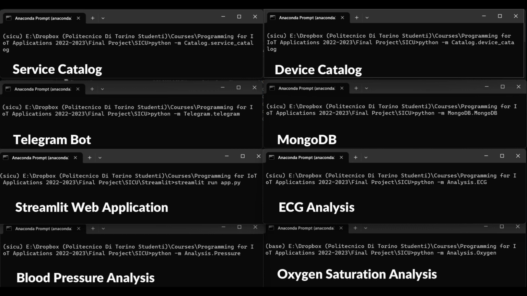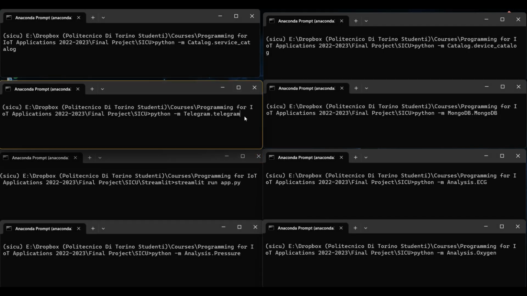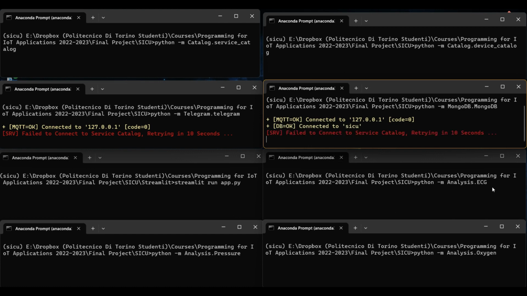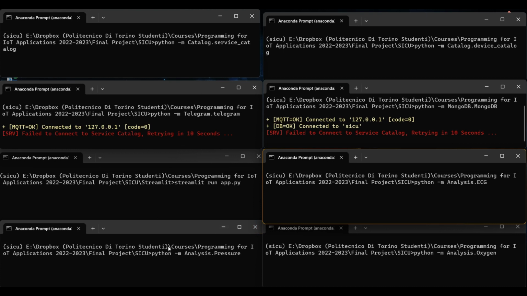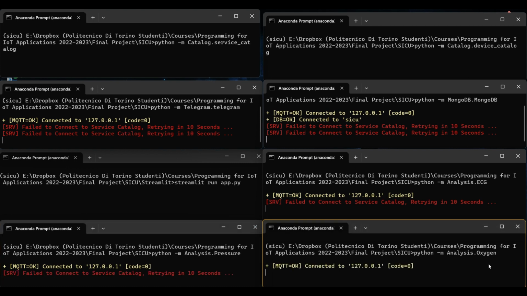But overall, I suggest you first run the service and device catalogs, then run the MongoDB database, and then you can freely run the other microservices in different orders. Here, as you can see, first I'm going to run the microservices instead of the service and device catalog, in order to see what happens if you do not run the service and device catalog first. As you can see, different microservices wait for the service and device catalog to be run, and then they register themselves, and then they can start working.